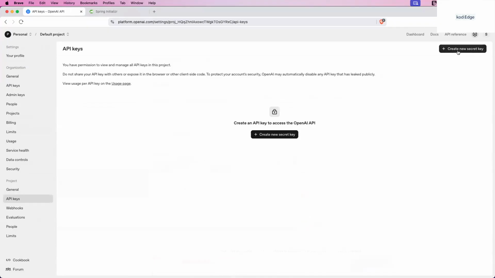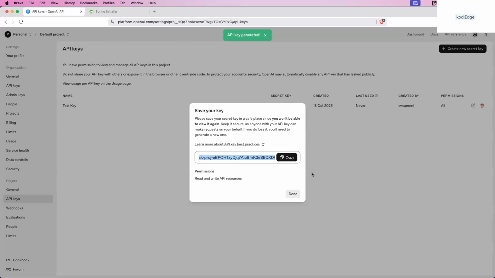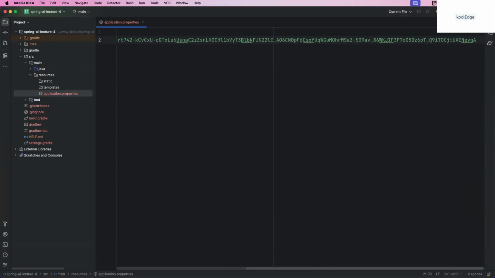Click on create new secret key. I'm just giving "test key" as a name. Project will be default, and let's create the secret key. Let's copy this key and paste it into the application.properties. This is a demo lecture, that's why I'm pasting this key in the application.properties. In a real project or in a production application, you should not paste your API key into the code base, or push the key to a GitHub repository.